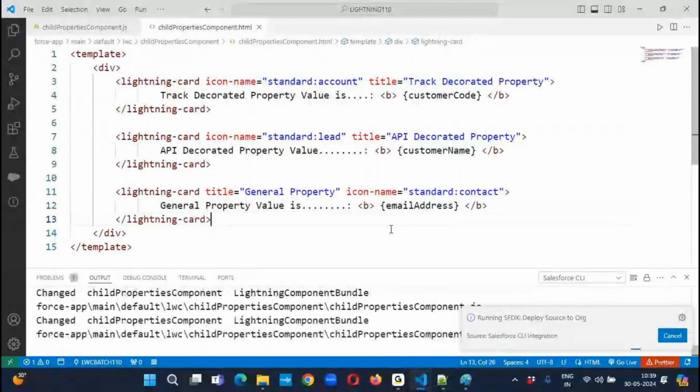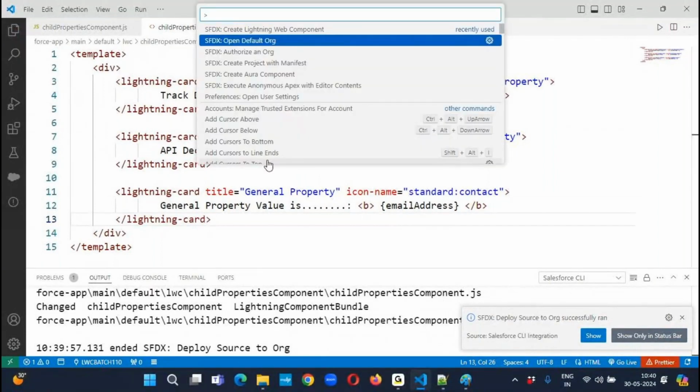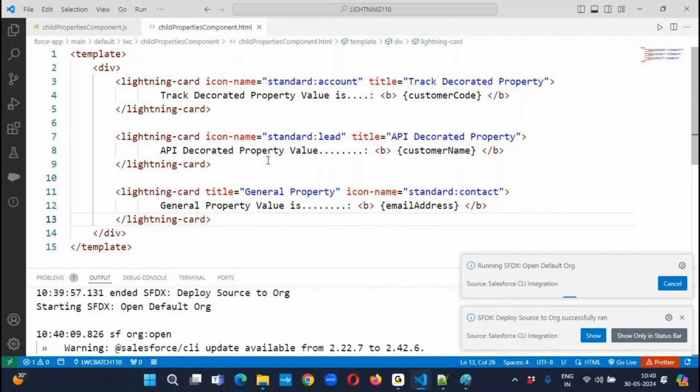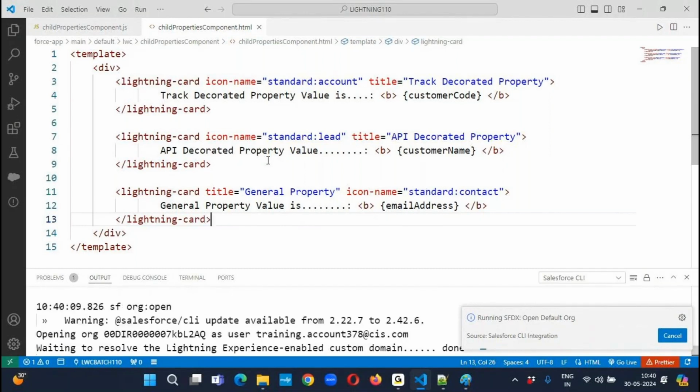Those three property values I'm showing on my Lightning Web Component through the lightning card component. So I'm just defining properties and displaying the values. That's it. Now, let me access this component inside my application. Let me show you first how it is working, then I will show you how to pass the values for this component's properties from a parent component. Observe.